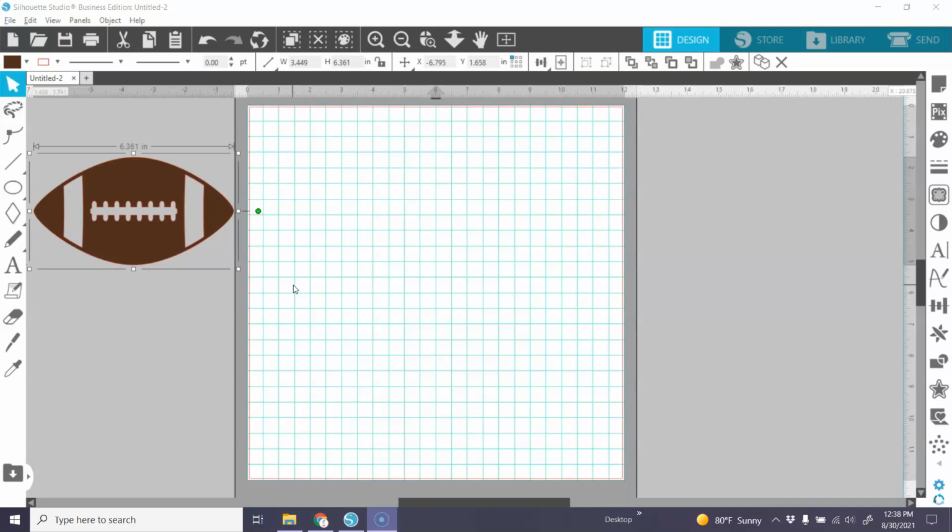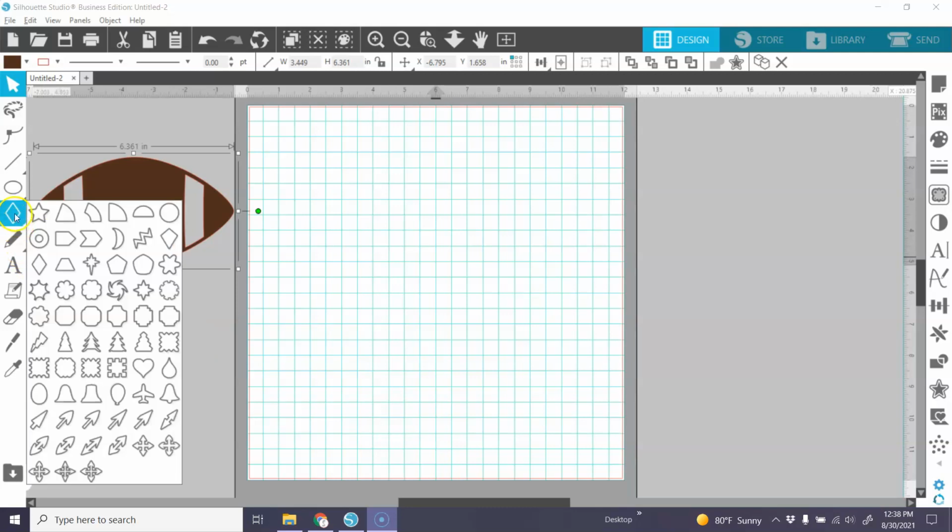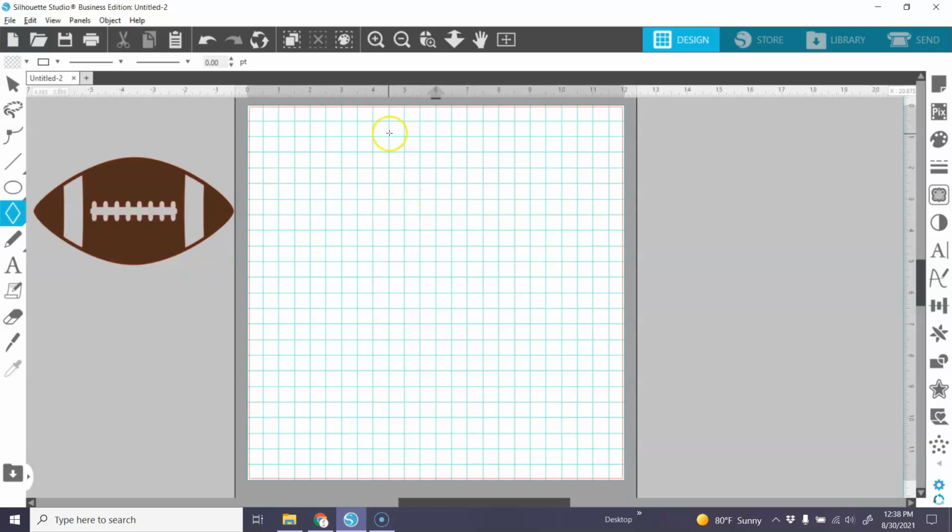So let's get started at creating the football, and I'm going to be using my flexi shapes for this. I'm going to go ahead and grab the diamond shape from the flexi shapes, and I'm just going to drag this out. Now the white dots drag out that shape, and the red dots on the flexi shapes for this diamond make this wider or narrower.